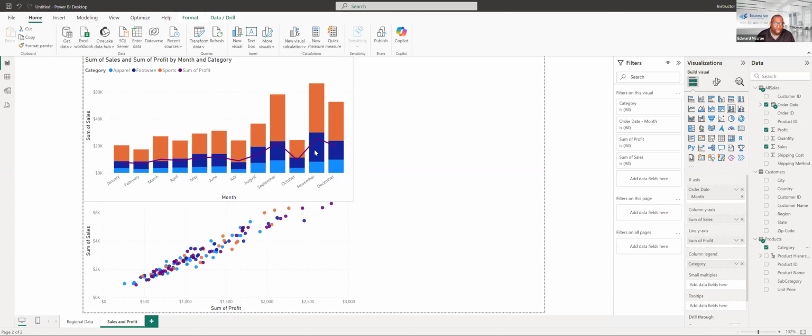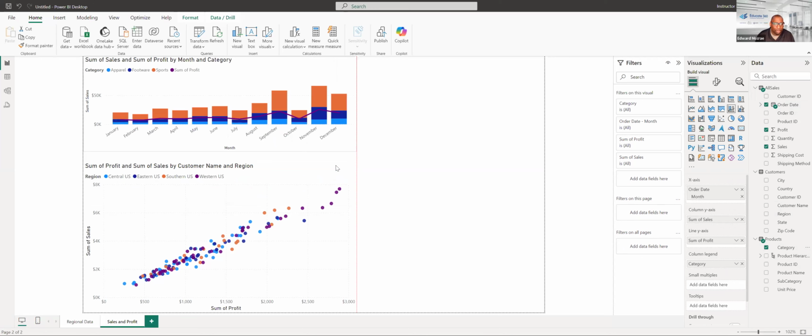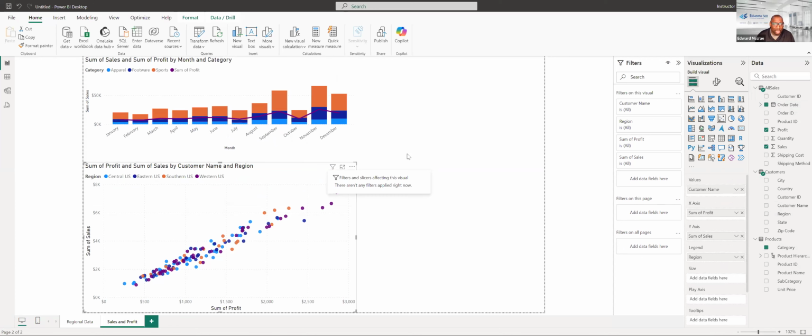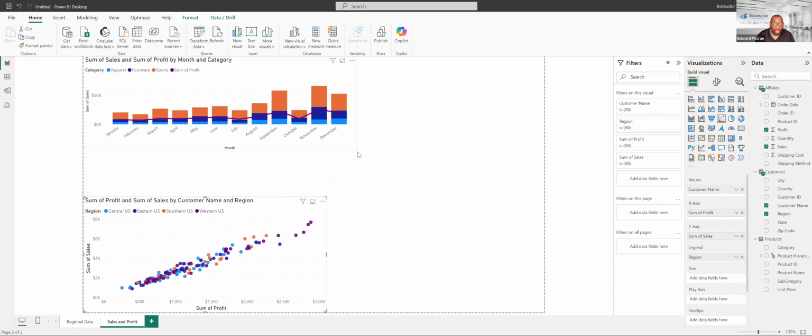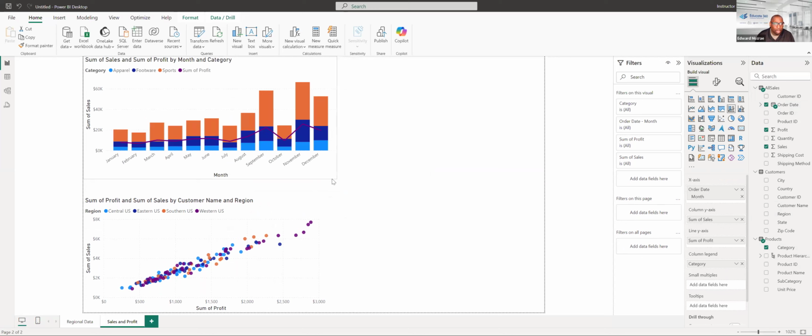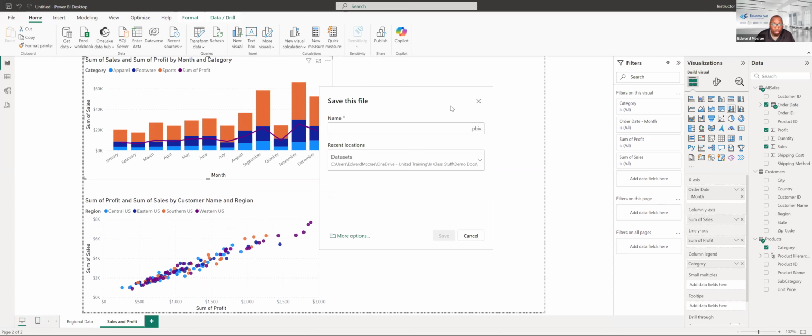All right, so I could add other stuff to this, but in the interest of time we'll stop right there with that, right? So I can get things however it is that I want. I could add all kinds of interactivity. Let's go ahead and save this real quick. Let's call this sales data new.